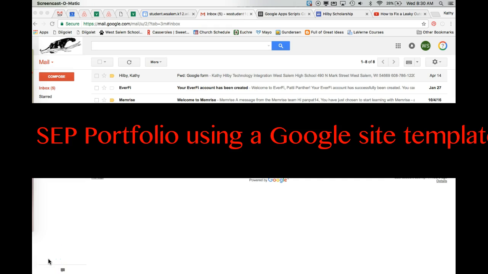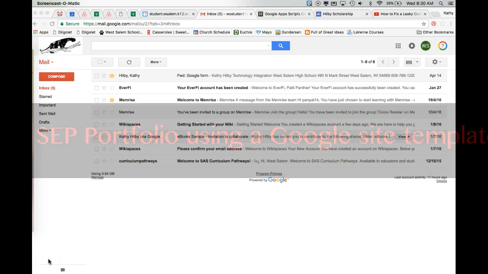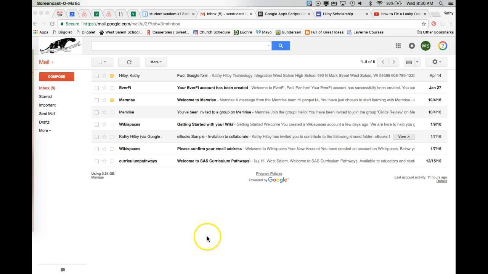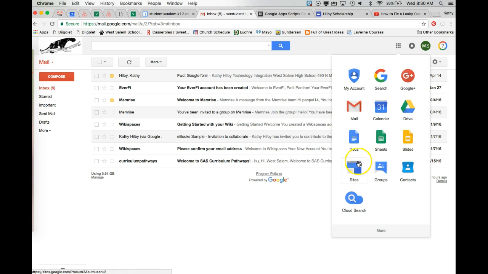To get started on your SEP portfolio, the first thing you should do is log into your school Gmail account. Again, make sure you're in your school Gmail account. Then you're going to go up to this little nine boxes in the corner. Some people call it a waffle. And from there, when you click it, you're going to look for Sites.